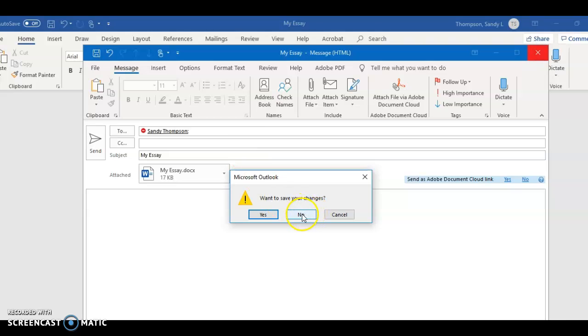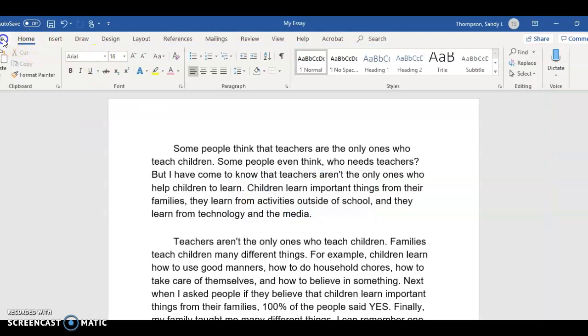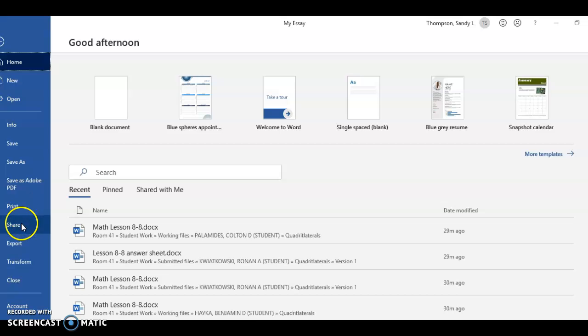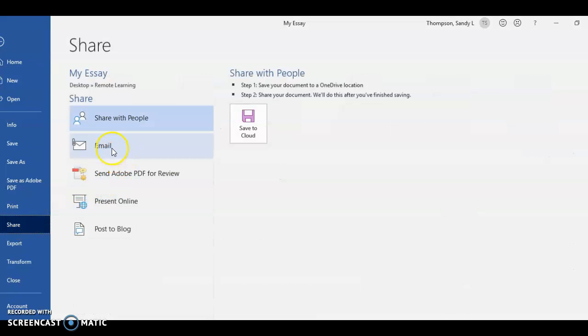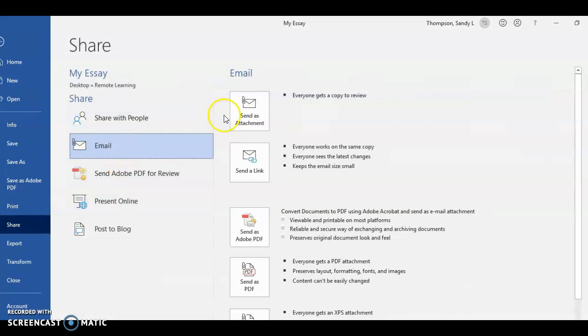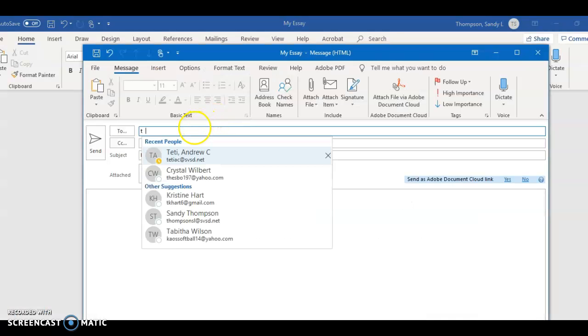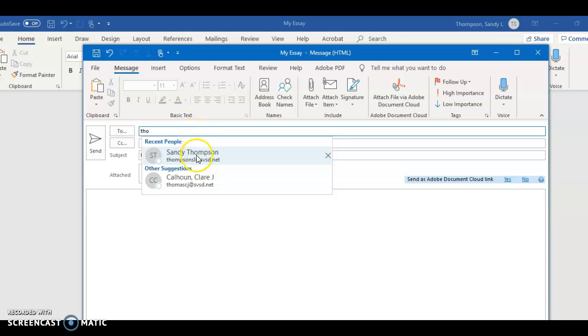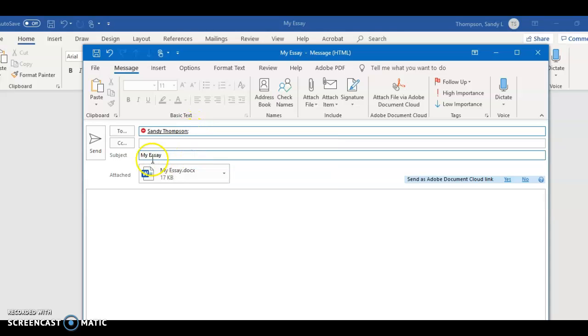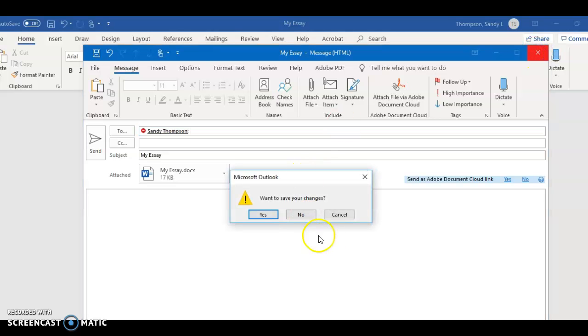So let me go over that again. File. Go down to share. Email. Send as an attachment. Type in my name. As soon as you start typing the first few letters, it comes up. It's already called my essay, and my essay is attached to the email. So all your teacher will have to do is open it up right from there, and then you hit send. And your essay will come right to me.